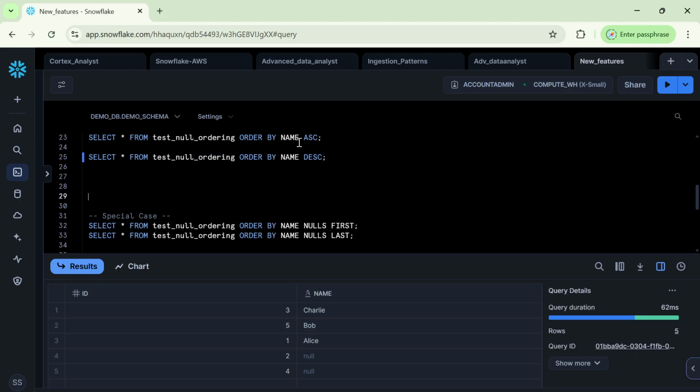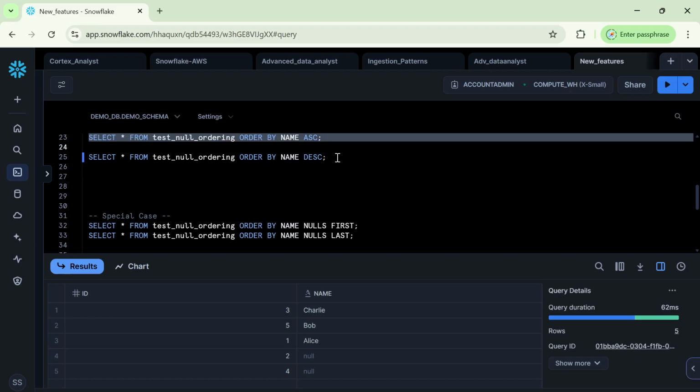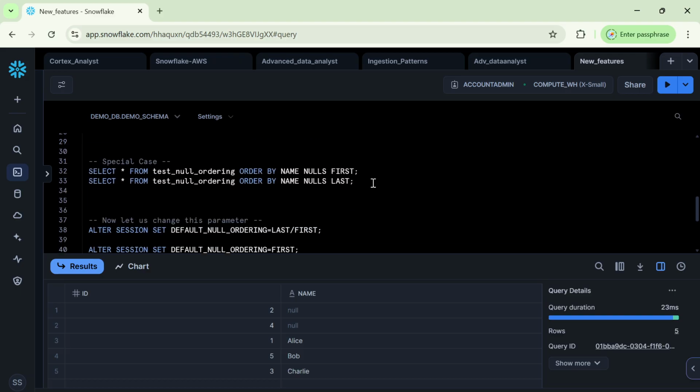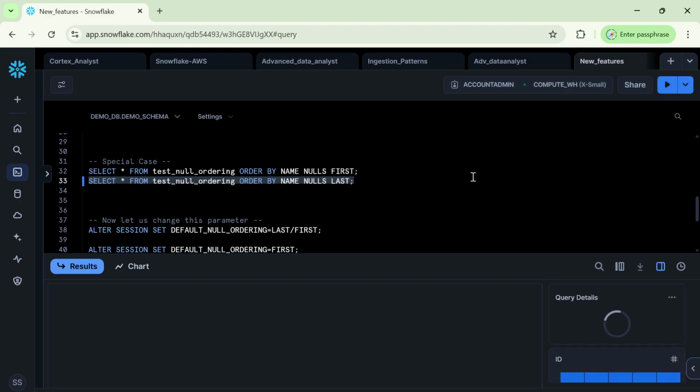So right now if you see this, if I'm executing this command, order by name, nulls are coming at the very first. Why? Because I've changed the session parameter to first. The default null ordering is last. Now if I want to execute this command, what will happen is this null value should come at last, irrespective of the session parameter being set at first. Okay, so let's see whether it is working or not.